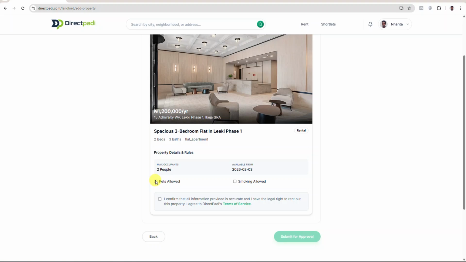Then if you allow pets in your compound, you can select this. If you allow smoking, you select. If you don't allow this, you just need to leave it on check. And then you click on this, confirm to our terms and conditions, and then click on submit for approval.